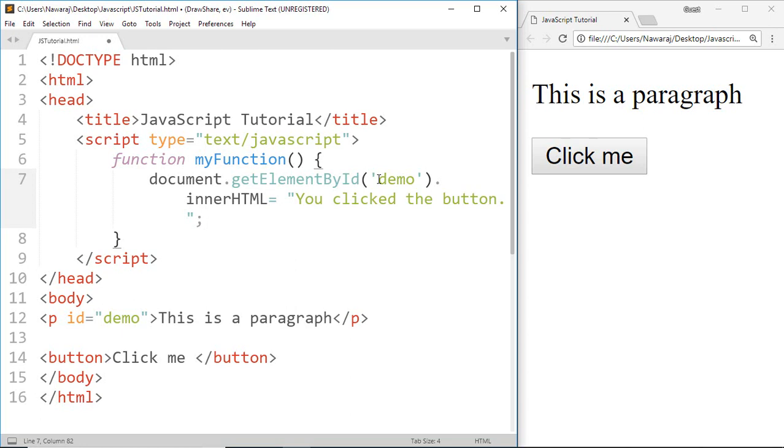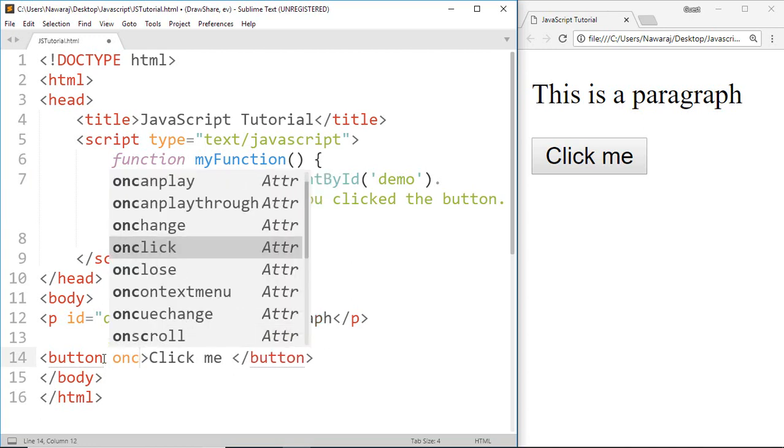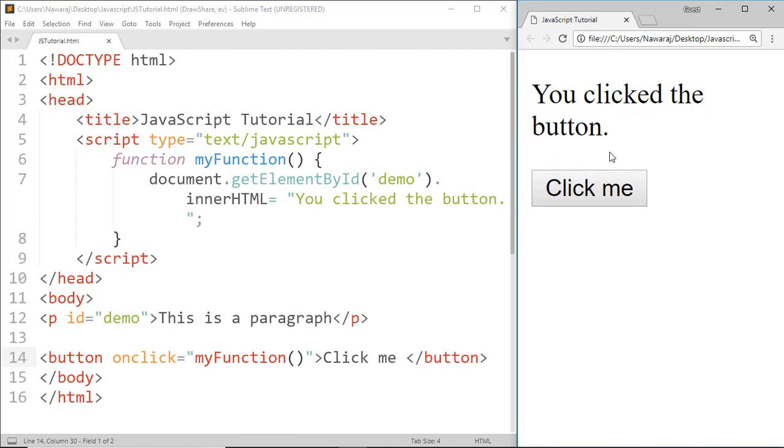And in a button tag, write onClick equal to myFunction. This onClick event triggers the myFunction when we click the button. Now save it and run on browser. Here we can see that the paragraph is changed when we click the button.